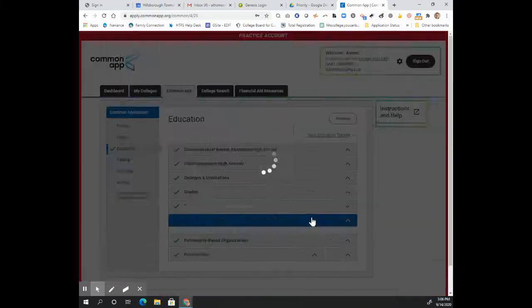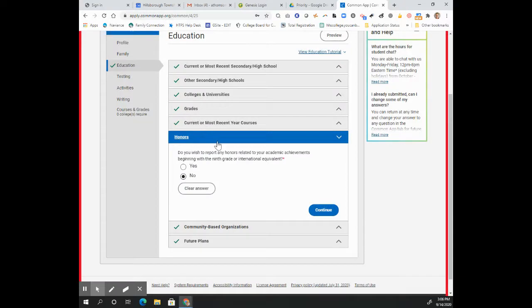And we're hitting continue. And for those of you that started working on that section over the summer, make sure you go ahead and update it for any changes that you've made over the past week or so during add drop. Now, what about the honors section?